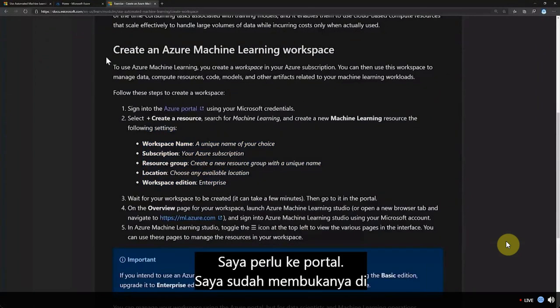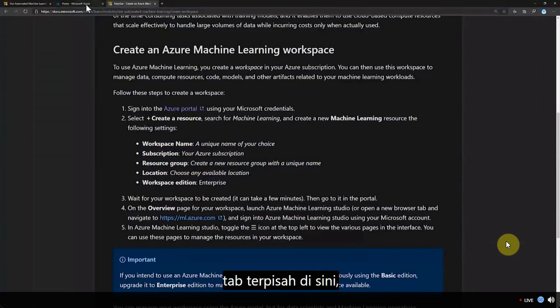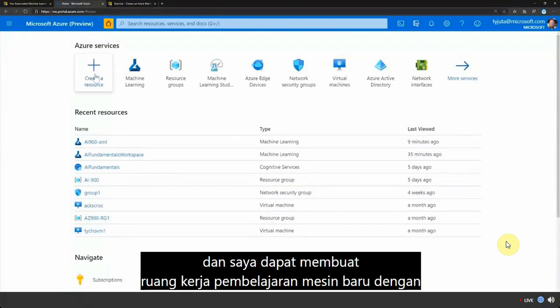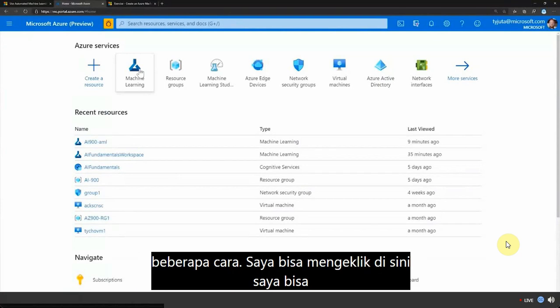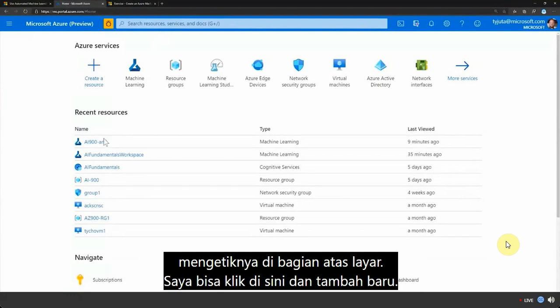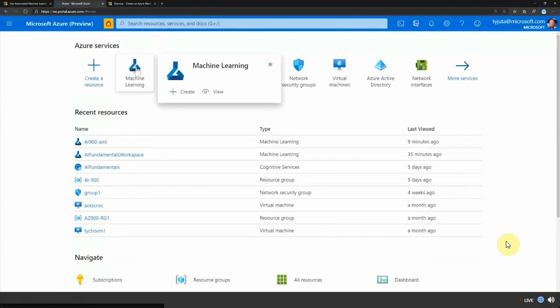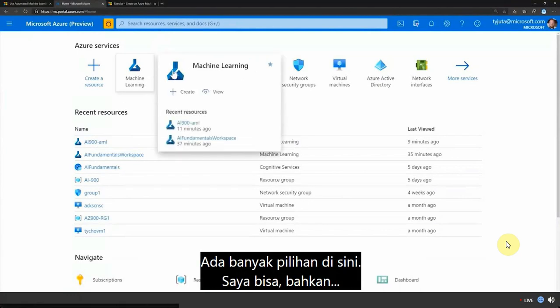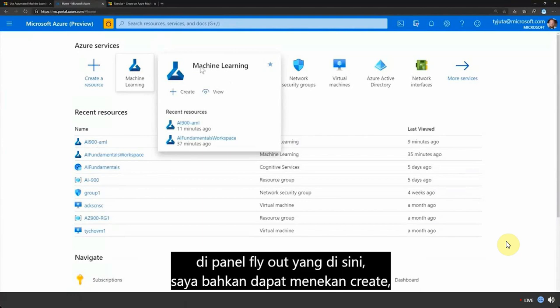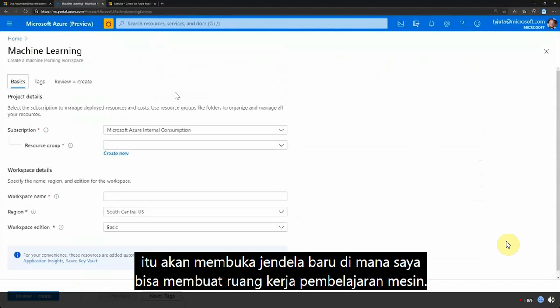I need to go to the portal. I've already opened that in a separate tab here, and I can create a new machine learning workspace in multiple ways. I could click here, I could type it at the top of the screen, or I could click here and then add a new one. There are many options. I can even press create in the flyout panel, and it will open up a new window where I can create my machine learning workspace.